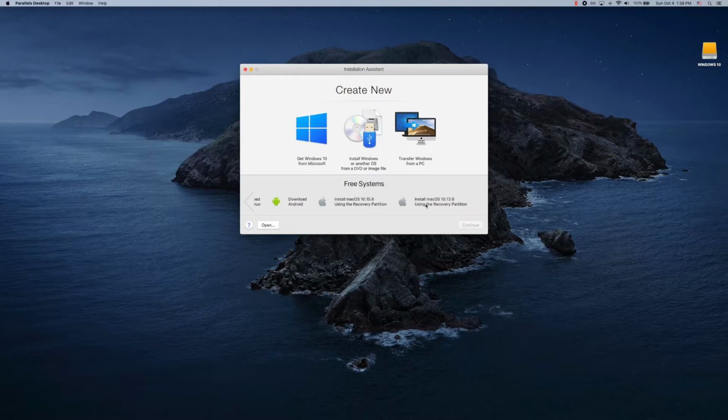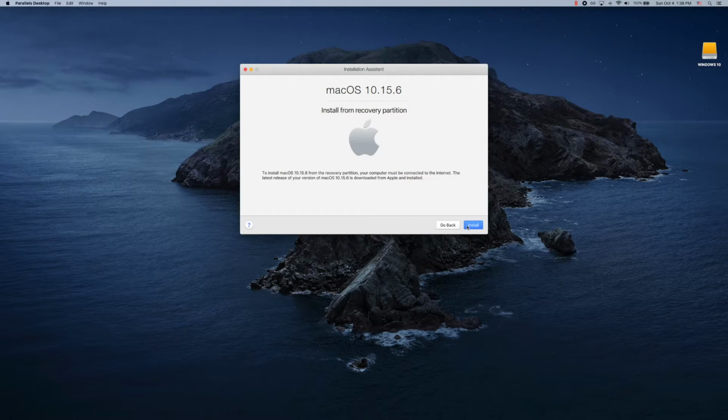In your case, the version number might be different. If that's the case, don't let that confuse you. It's okay. Just select that option. So let's select the option and click on Continue. And this is where the installation of the virtual machine will start. So let's click on Install. And here the virtual machine is being created. This step will take a little time, so I'm going to speed it up a little bit.